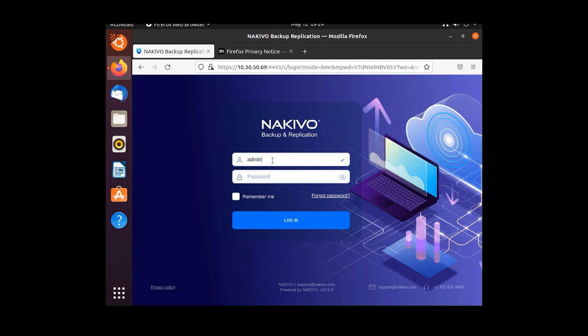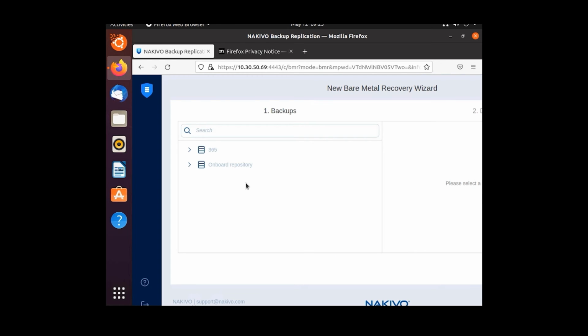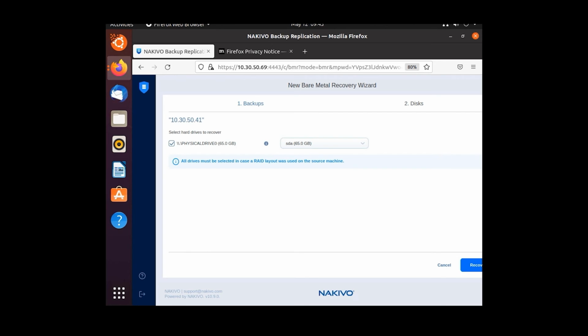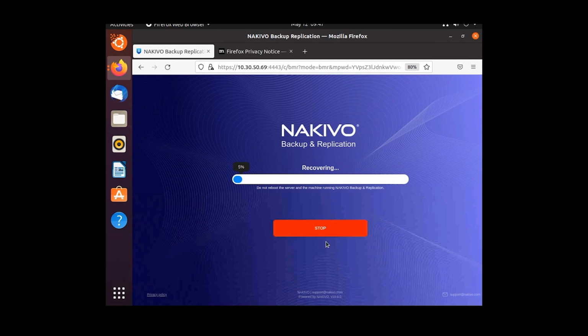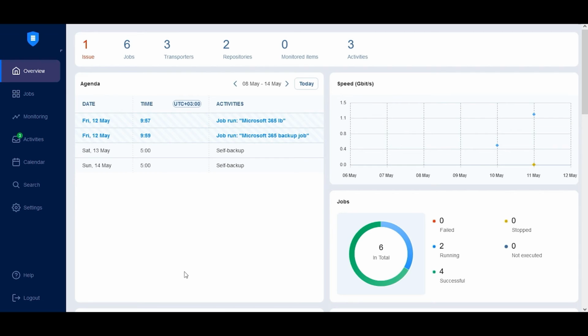Now, let's recover a machine. Use the bootable media you created to boot the physical machine and log into the solution. Select the backup and recovery point, choose the hard drives, and click Recover, and that's it. The recovery will start right away. You can track the recovery process from the overview dashboard.